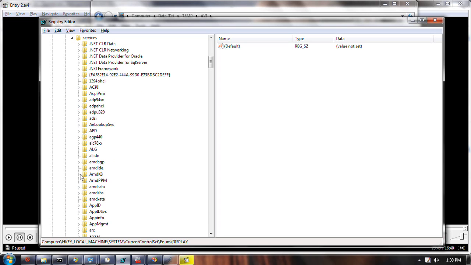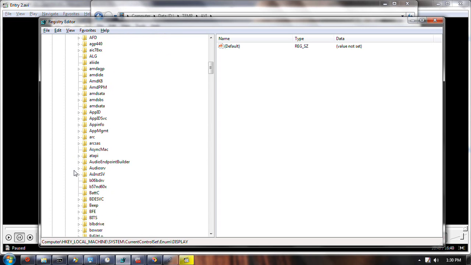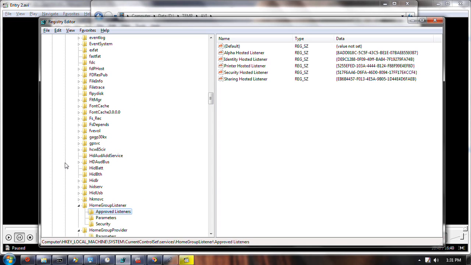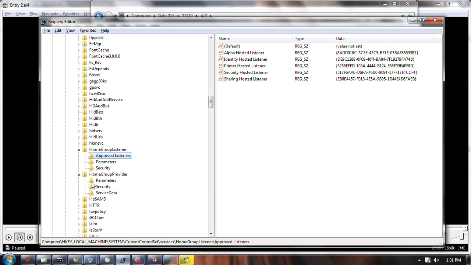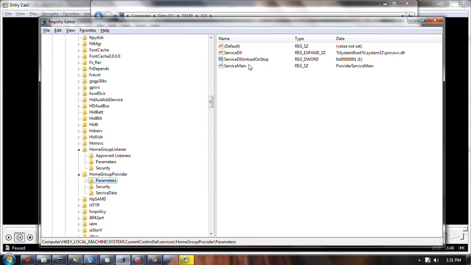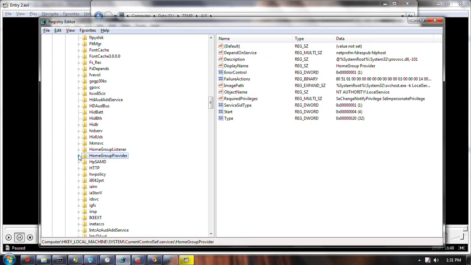It could have been in here, and I was curious about services. I want to check this. Notice this home group is all set up, even though I've not set up anything to do with home group.